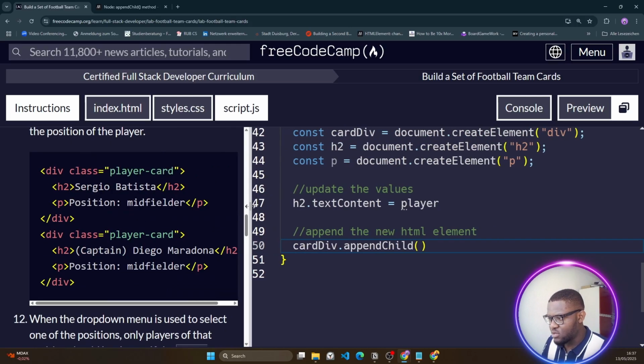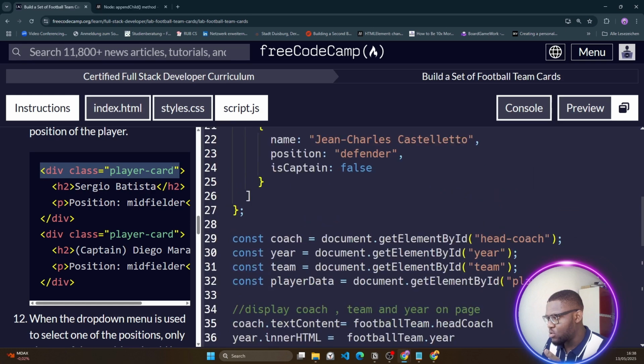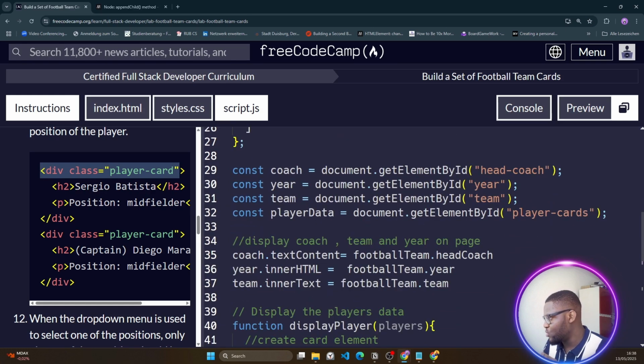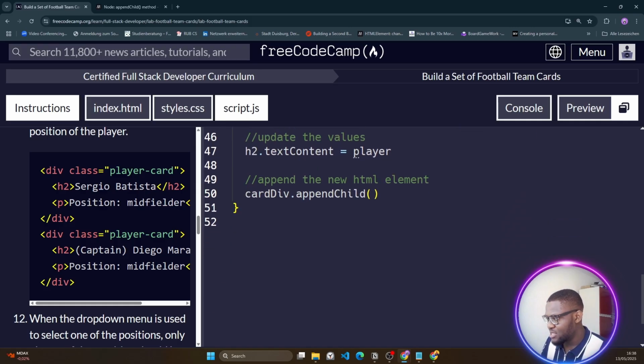Normally the right method here is appendChild because we want to append these elements to the div with class player card, and afterward we want to append the div with class name player card to the HTML element with ID player cards. So let's say h2 to append to h2.